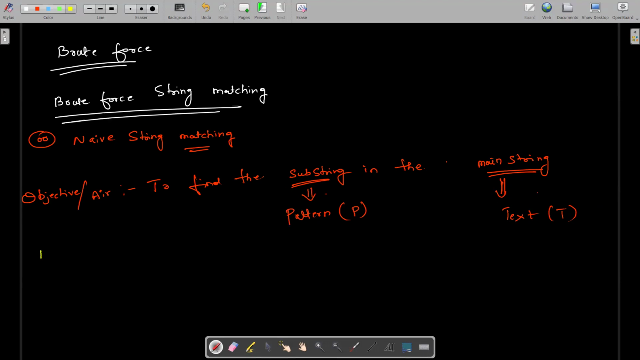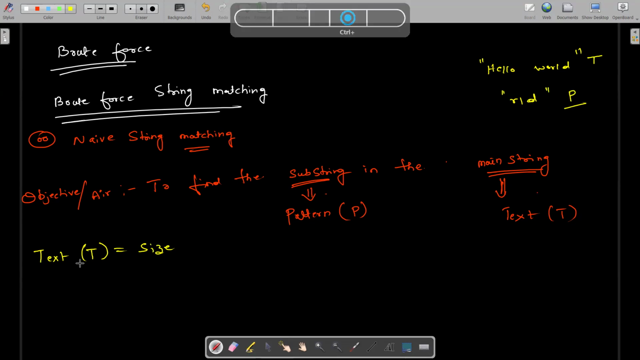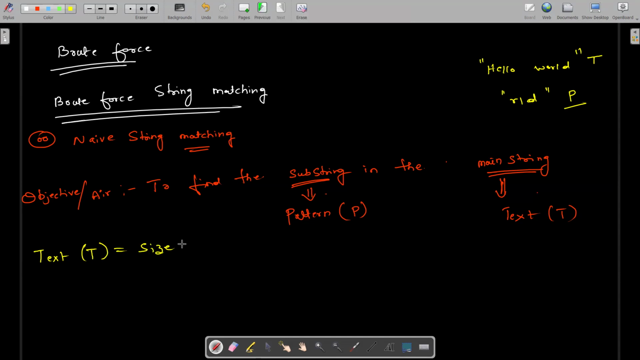For the text, something like this, txt. Suppose the text is Hello World. This is the main string. The pattern in this is something like this: RLD is a pattern. This one I am going to call T, and this one I am going to call P. Text T, size is equal to N.